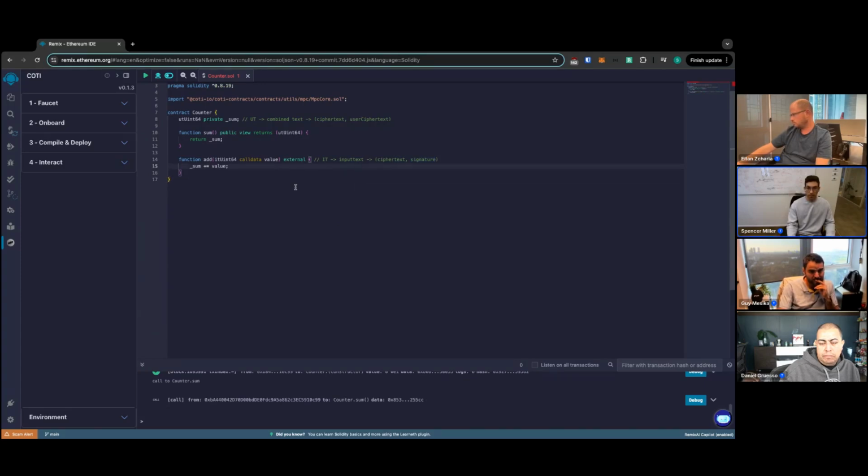So now that we have an encrypted value passed into the function, you might think that we're ready to go and we could simply just deploy the contract as is. However, that is not the case. The reason for this, among other reasons, is that sum and value are not of the same type. So we can't just add them as we normally would with two, let's say, uint type values.